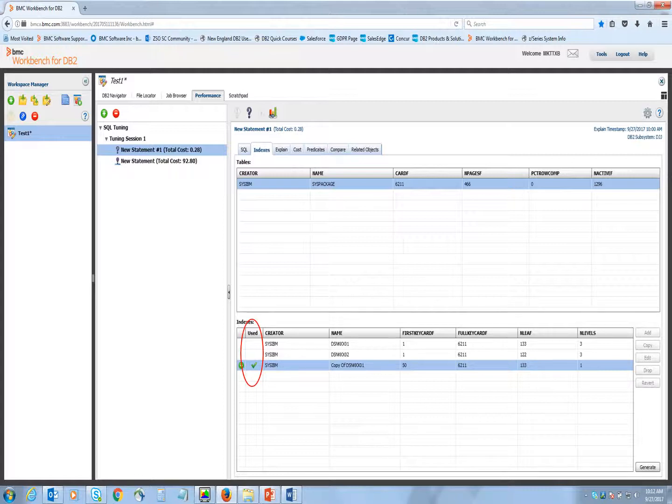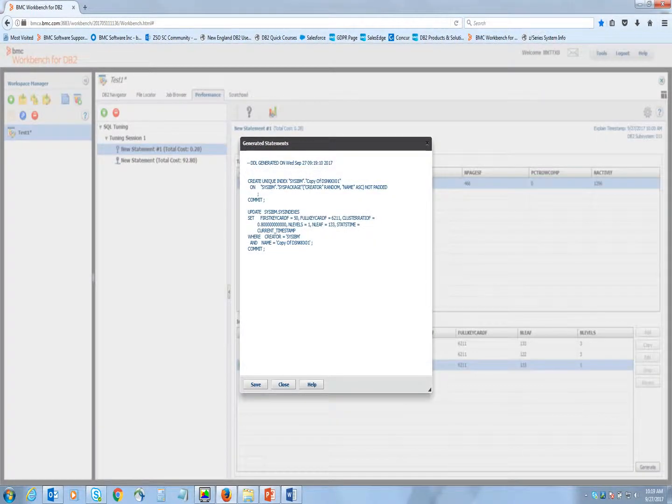If you're satisfied with the results of the what-if index and you'd like to generate the DDL to physically create the DB2 object, you can click on the Generate button in the lower right corner of the perspective. Here's the generated statement to create the new index. To save this DDL to a PDS on the mainframe, click on the Save button.